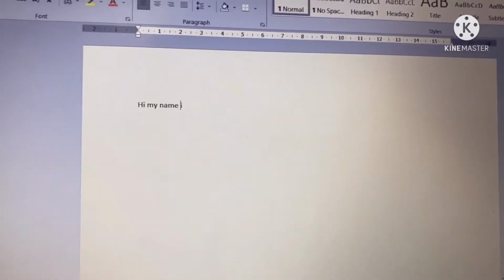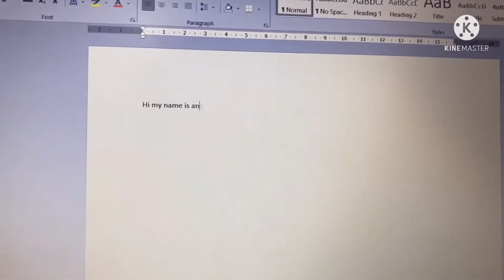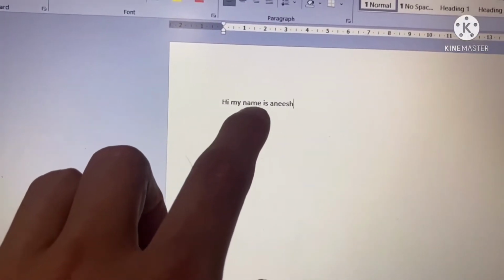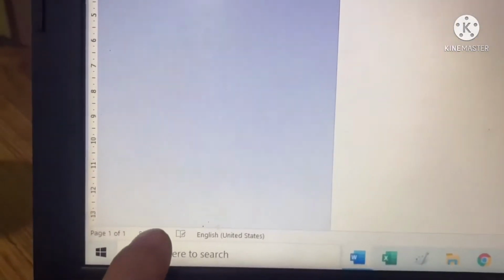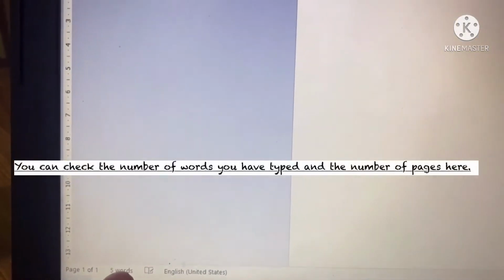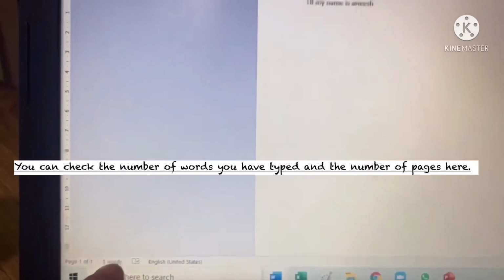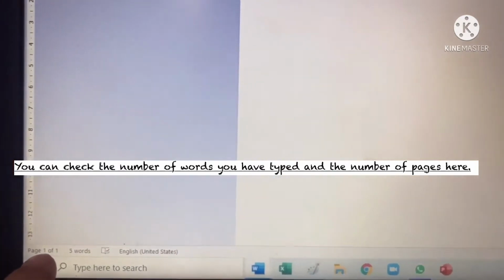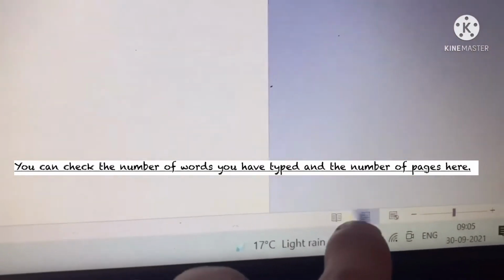Okay, let me type a new sentence. Hi, my name is Anish. So if you look here, how many words do we have? 1, 2, 3, 4, 5. And right here you see it says 5 words. So it keeps track of the number of words that you've typed and the number of pages that you have typed on.